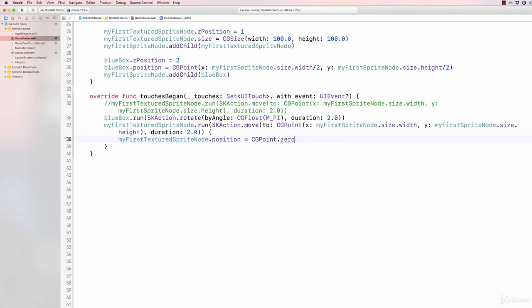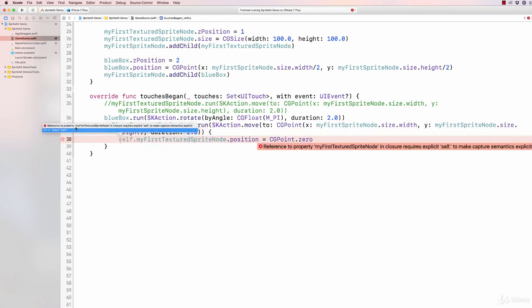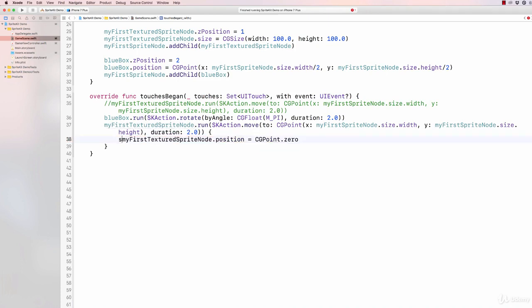However, this will give me an error, but don't worry. All that's wrong here is that we are in an encapsulated block, which will not automatically recognize my first textured sprite node as the property of our game scene. We can easily fix this by simply writing self dot in front of it to explicitly declare that we are in fact talking about the property sprite node and get rid of the error this way.